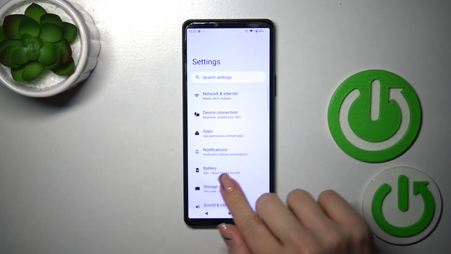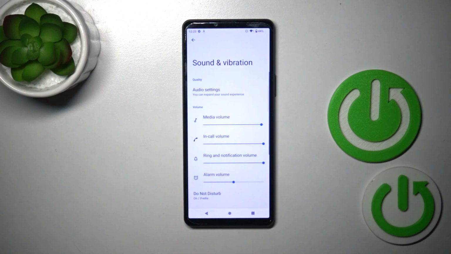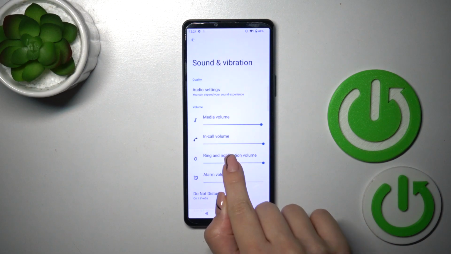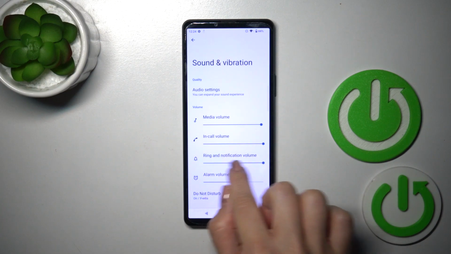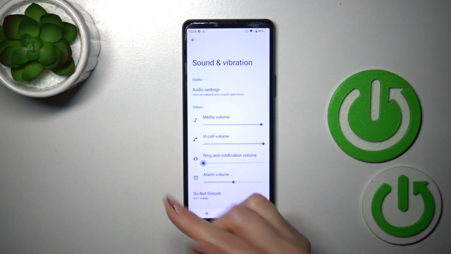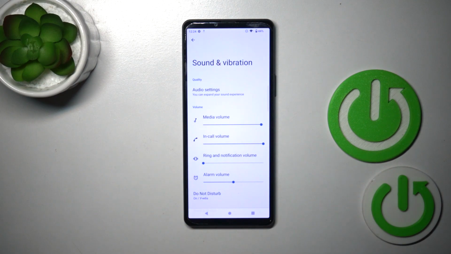So first open the Settings app, tap Sounds and vibration, and you'll see here the ring and notification button panel. To mute notifications, you can just hold and slide the ring and notification button panel to the left side. But this way, you'll mute not only the notifications but also the ringtones.